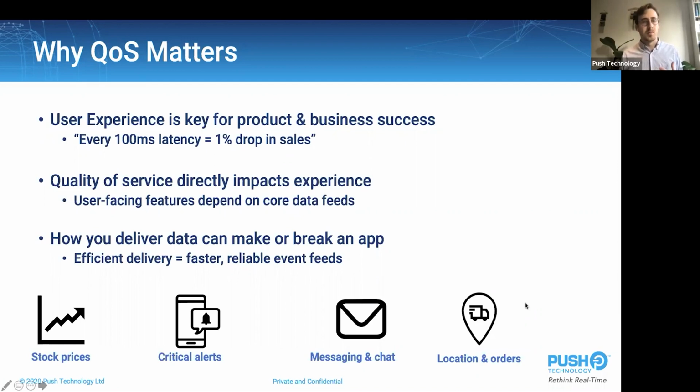And so how you deliver the data is a key part of ensuring that quality of service. The more efficient the delivery of data, the faster the event feeds you can provide, the more reliable the event feeds you can provide, and the greater the success of your product business from a UX experience.